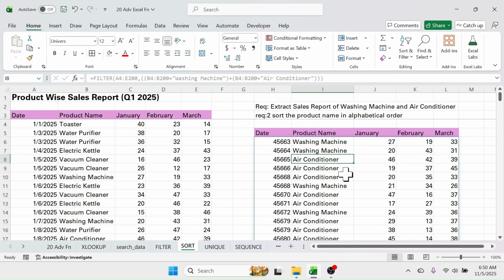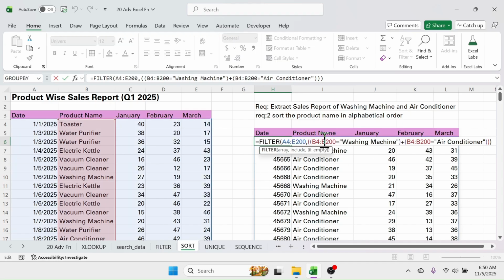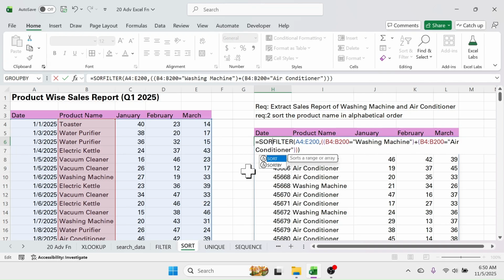In that case we can use the sort function. So here in this formula you can combine the sort function. Click at the starting of the formula, then put here sort function, open bracket. In this array parameter of the sort function, this filter function will work.